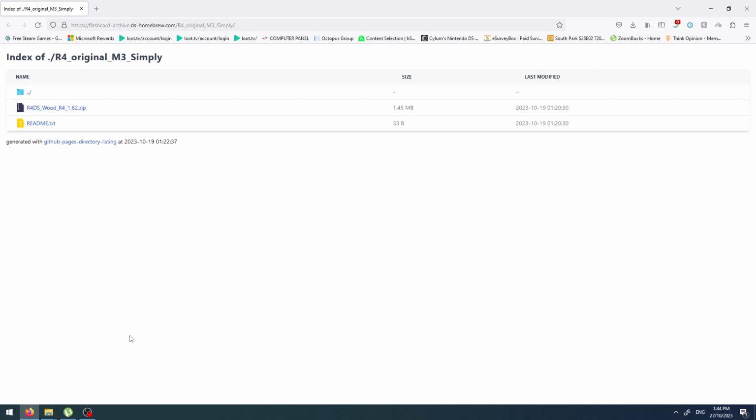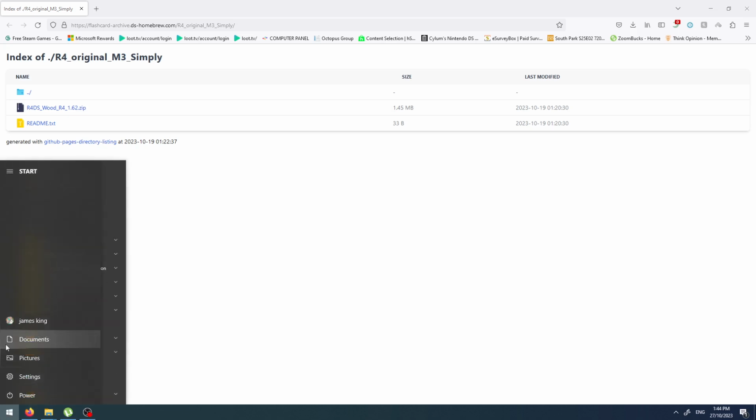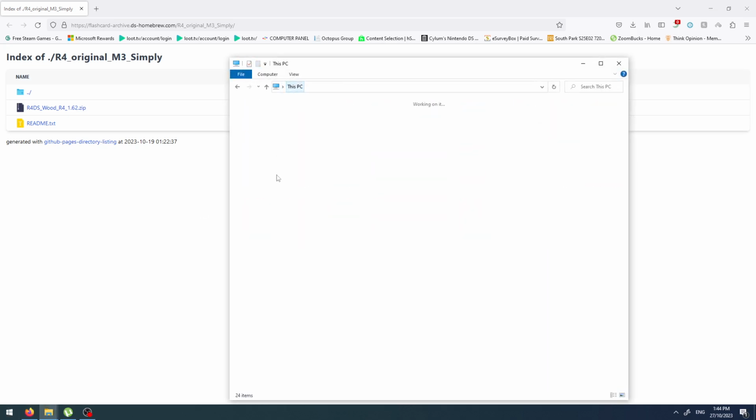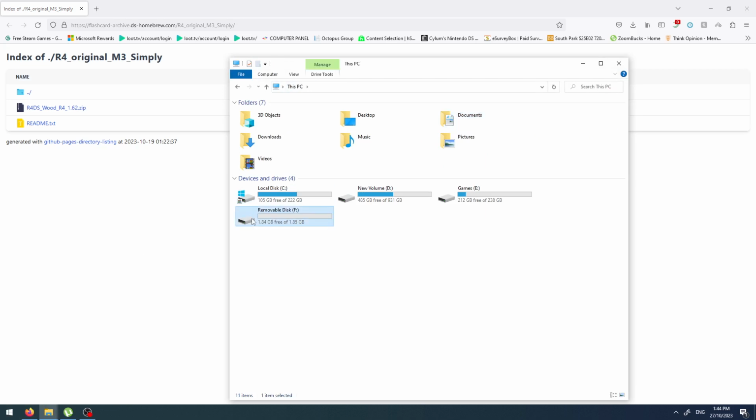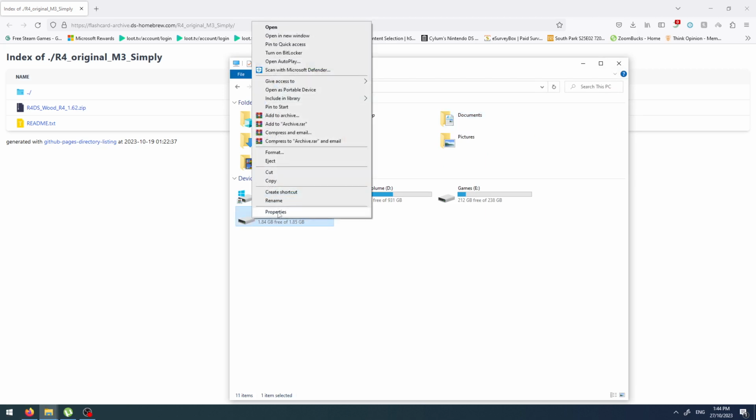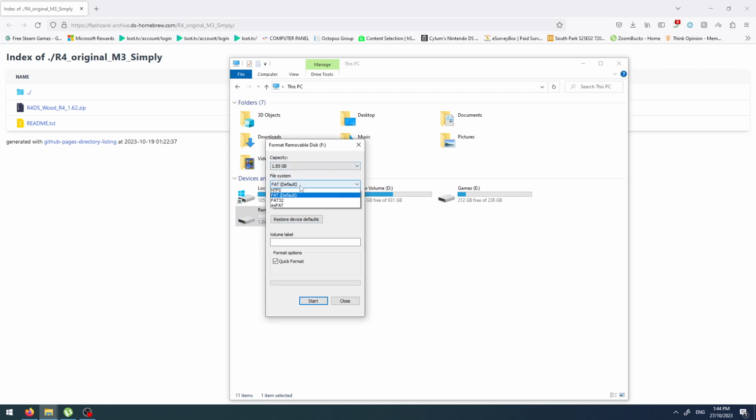So what you're going to do is put the SD card into your computer and go to where your SD card is located. You're going to click on it and go to Format, and you're going to make sure you format it to FAT. Not FAT32, exFAT or NTFS, as these formats are not supported with this old flash card.